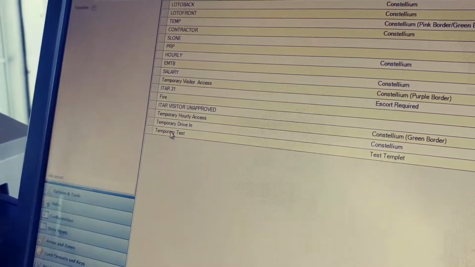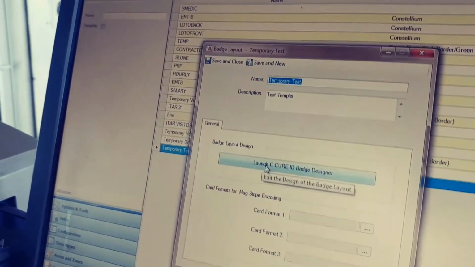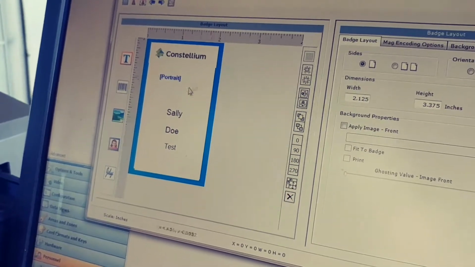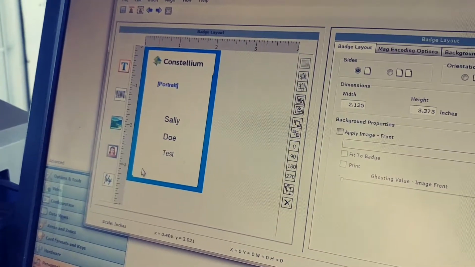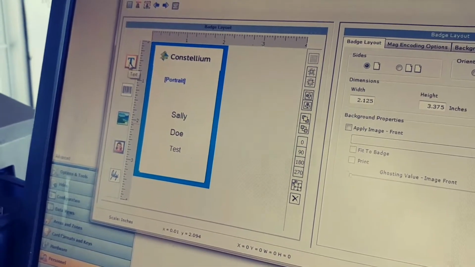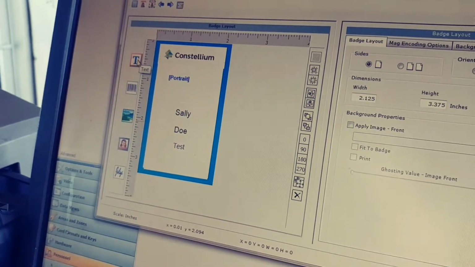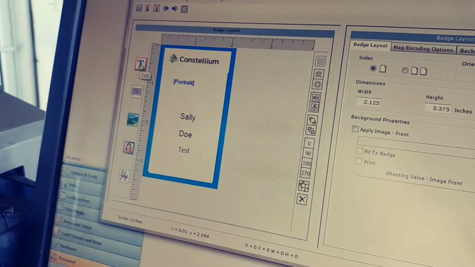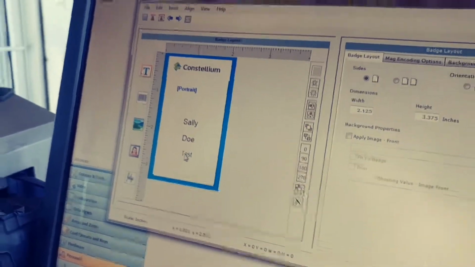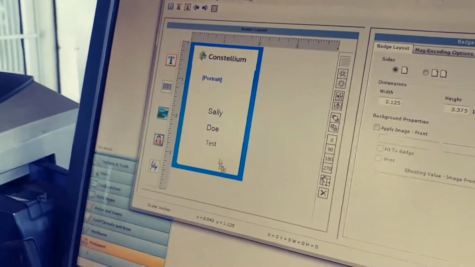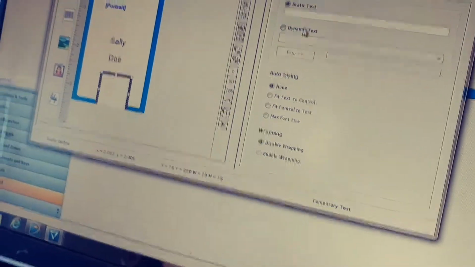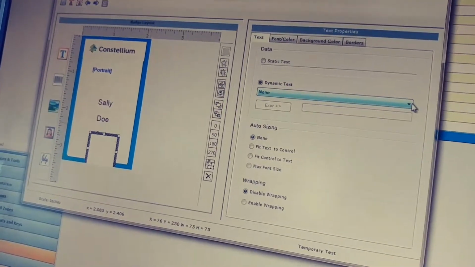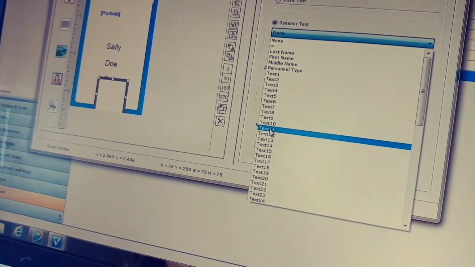Now, if you want to go in and modify, just double click on it, click on designer, and choose whatever you want to do, like what we just did. Or if you want to add the employee number or badge number, I don't think we did that. You would go down here, and that would be a dynamic field. You can then select it.